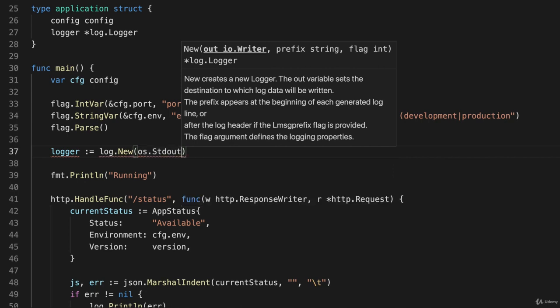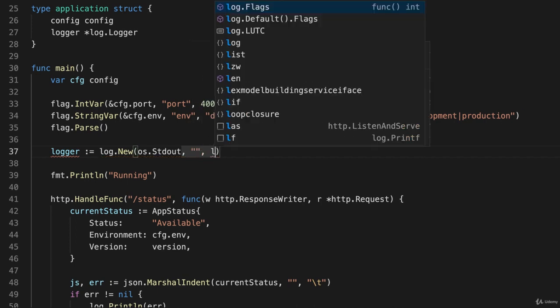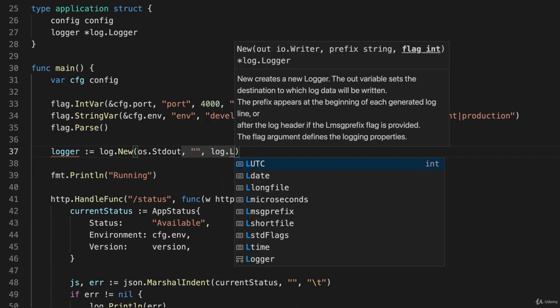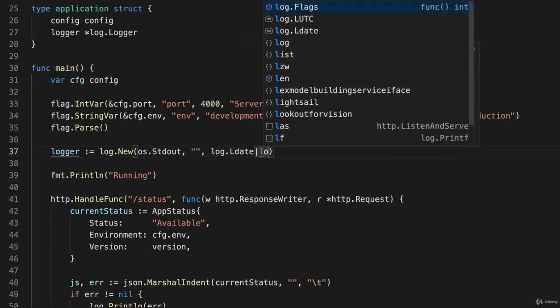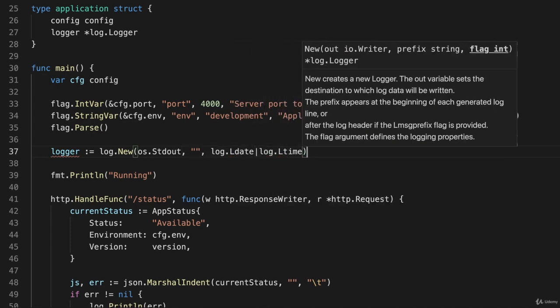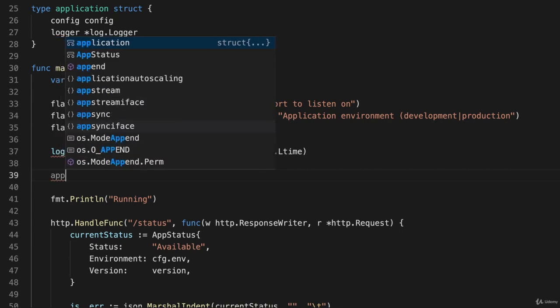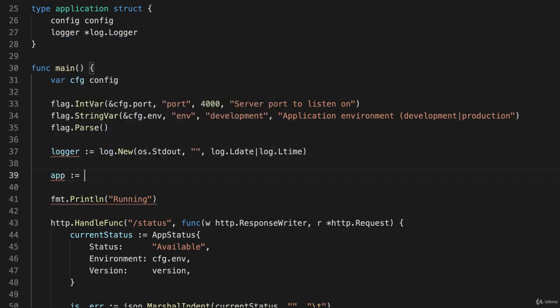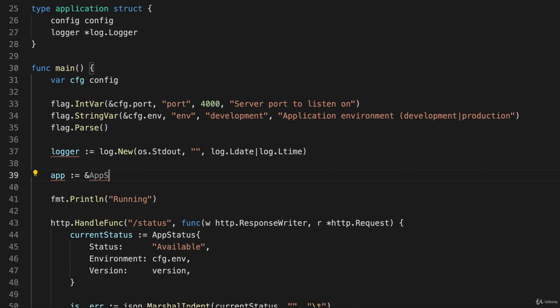And I hit return, so it should do the import for me. And now specify the log format. We're going to have log.Ldate right there. And then a pipe and log.Ltime. Just so we can know the date and time when we're writing to the log. So that creates our logger. Now let's create a variable, which I'll just call app because it's our application config. It's a reference to application, the type we just defined. Try that again.